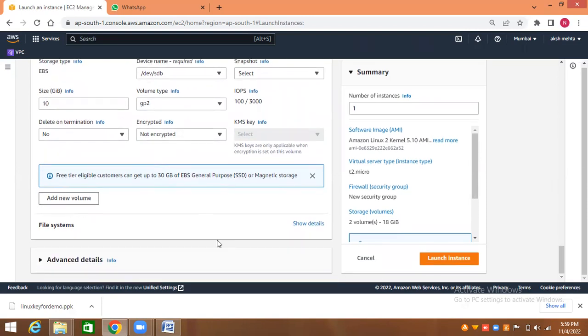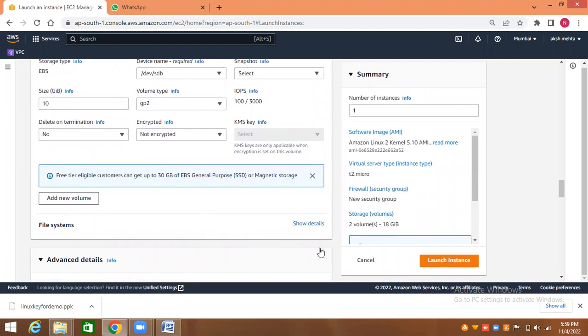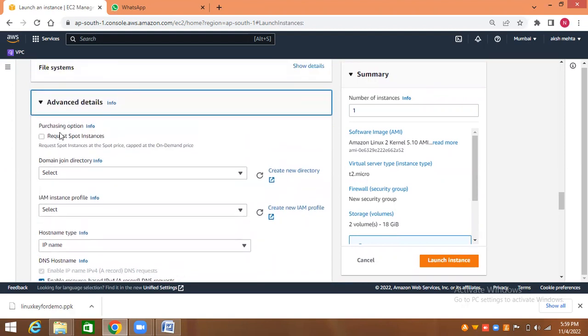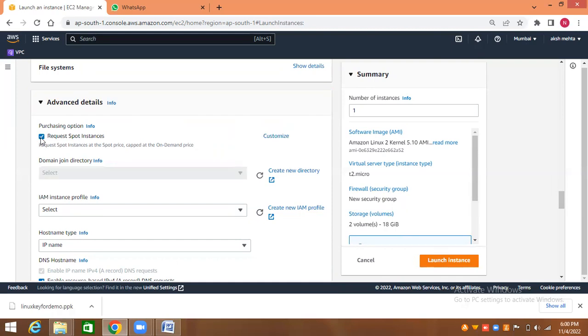Advanced details are also here, so we can check this too. Purchasing options: you can request a spot instance. A spot instance means an unused instance in AWS, so its price is much cheaper compared to on demand, maybe 70, 80, 90%. It's variable, not fixed, so you don't always get a 90% discount. You can request spot instances, or now we are going to launch an on-demand instance.